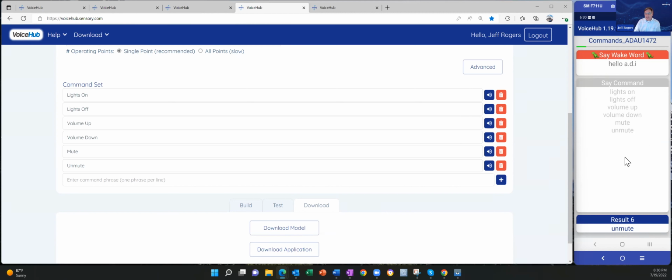So this is the acid test. And I just want to show you how fast, how accurate it is. And again, I'm making it even more challenging, not only from the command set that I chose here, but also the fact that I'm saying a lot of things around it, and I'm also speaking very quickly. None of those things help. So again, the power of VoiceHub.